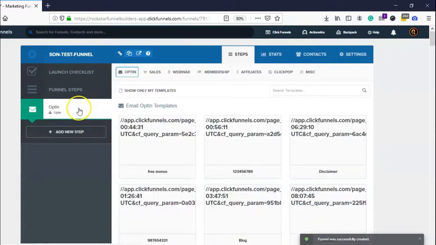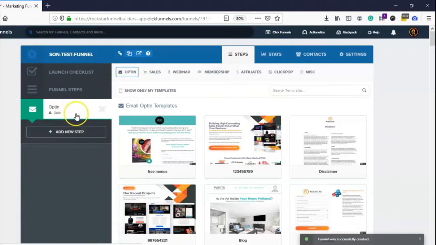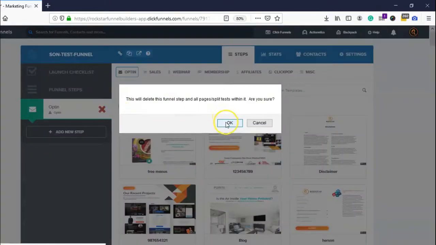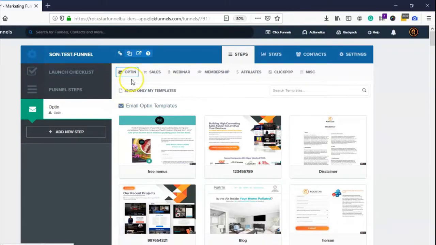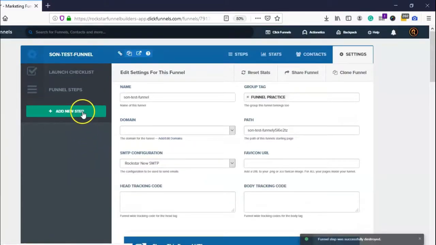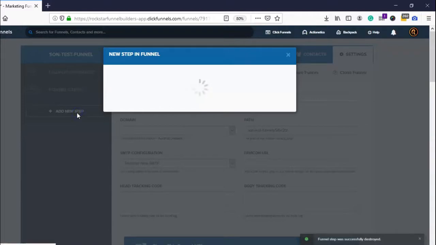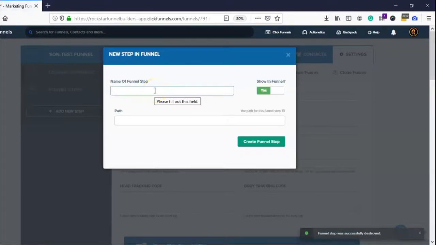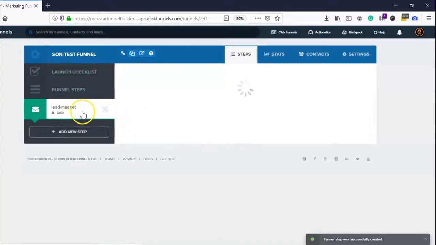There. This is the most basic step when you create a custom built funnel. From there, you can delete this, and if you want to create a new one or add a new one, just go here to add new step and name it again. I'd like it to be a lead magnet. There, it's a lead magnet.